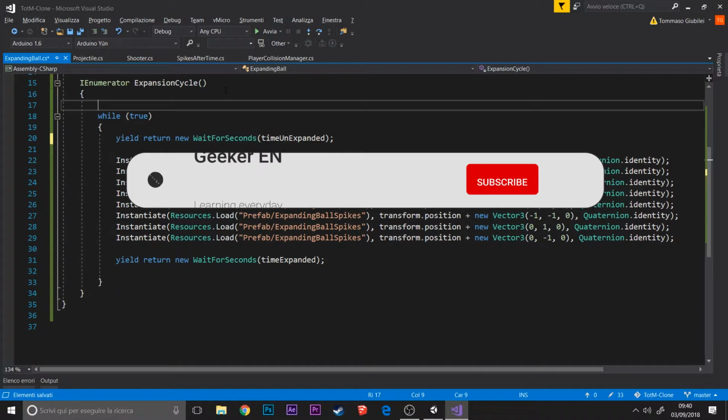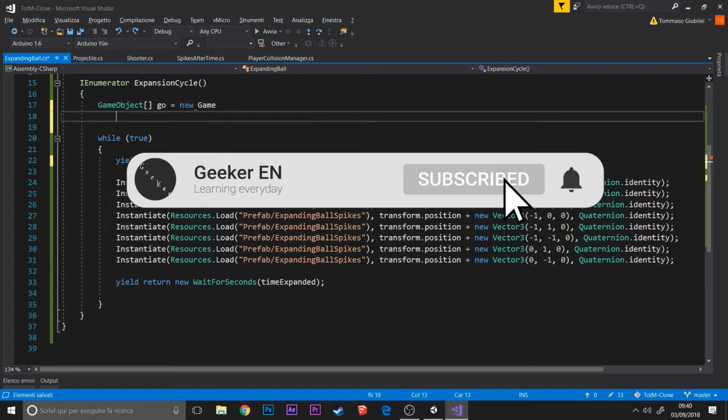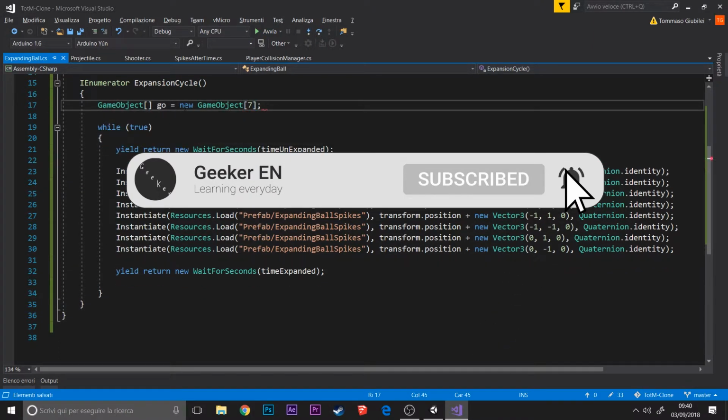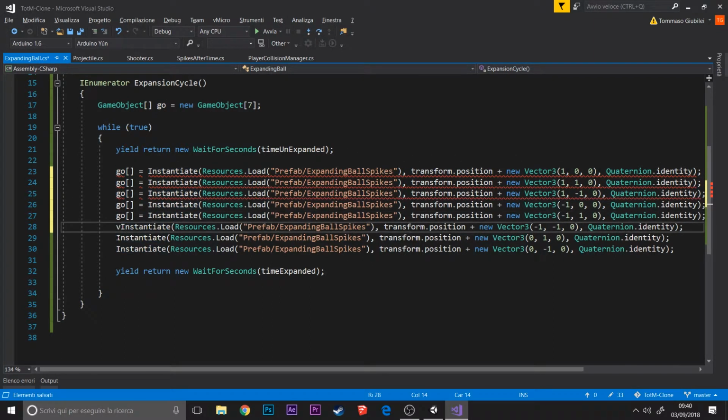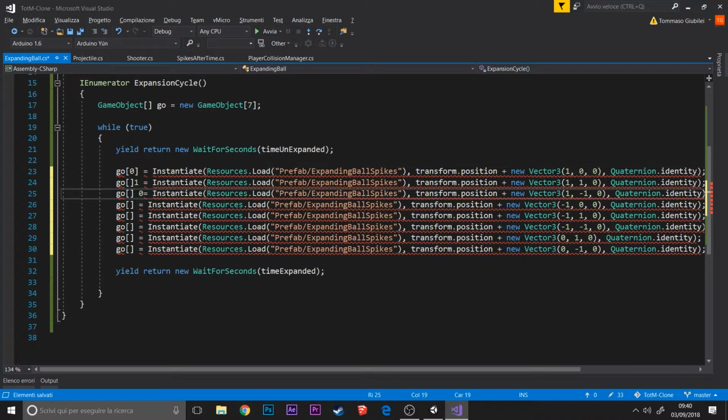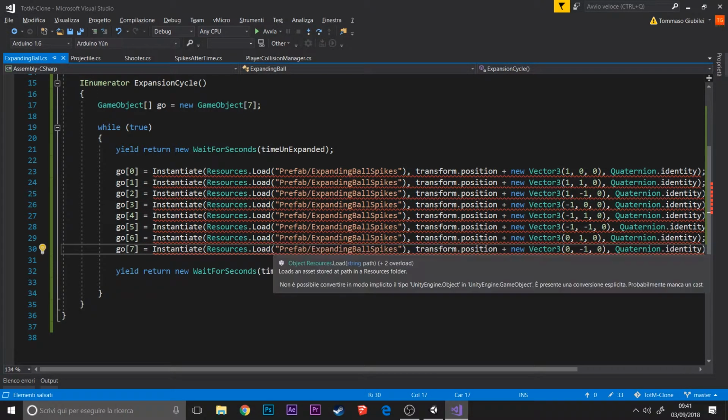Then I create an array of game objects. This is not correct because instantiation creates an object, not a game object, so you need to change this to object and not game object, obviously.